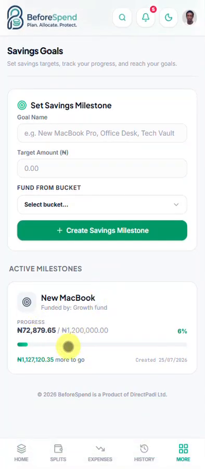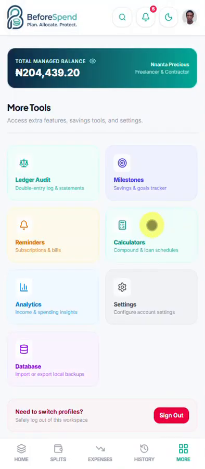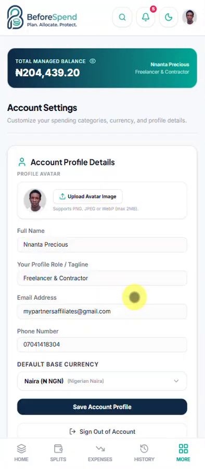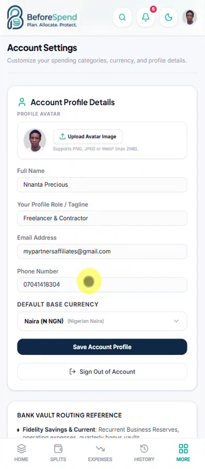As you progress, as you're adding money, it's going to show you how much you're getting towards your goal. That is what this one is all about here. So you see how beautiful the system is. You can also check out all our features. If you want to edit your information, you can come here, change your name, your phone number. You can do this here.